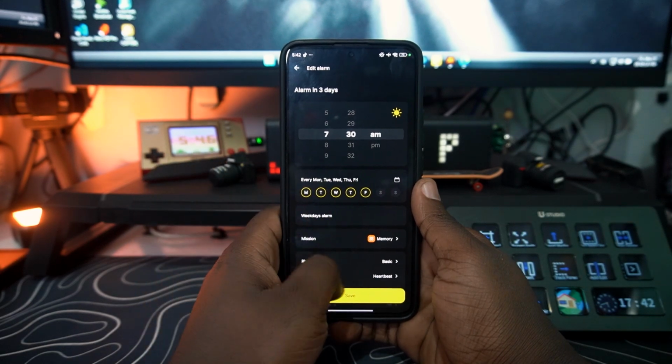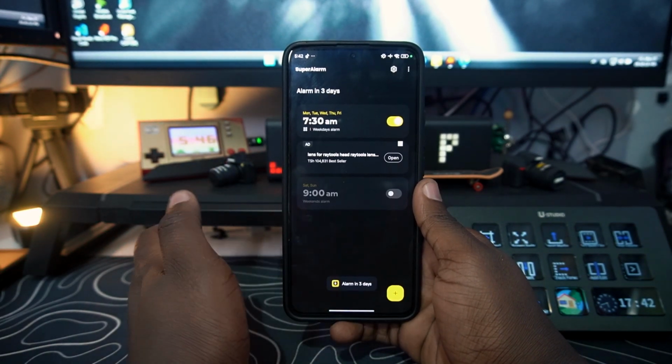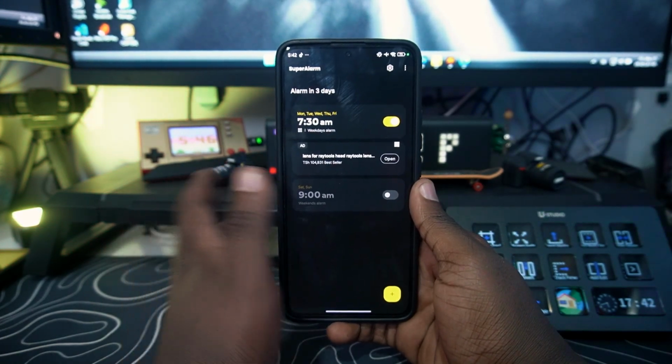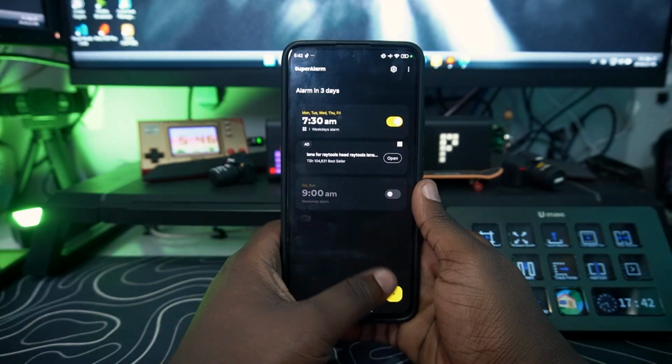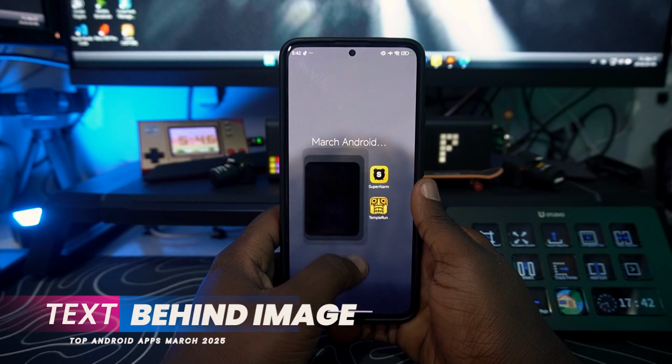It has a nice layout looking. It's not like replacing your main alarm, but it's just an application which is worth it to check out, which is really great. Fourth application of the list is called Text Behind Image.